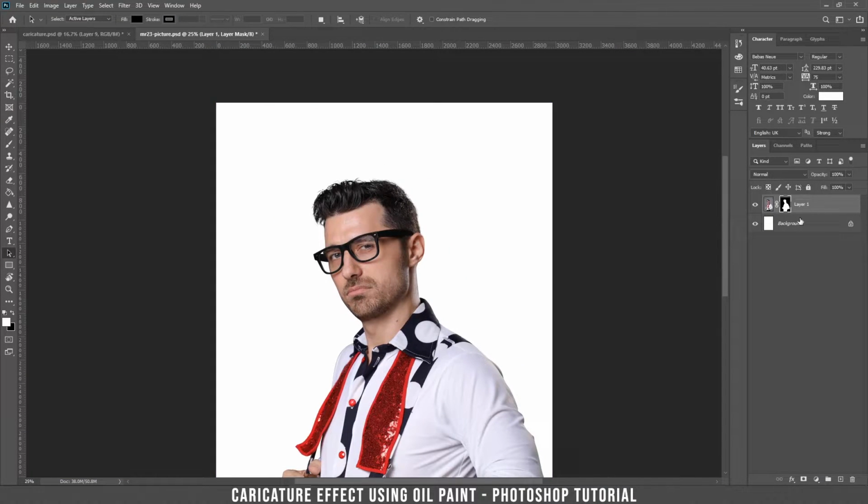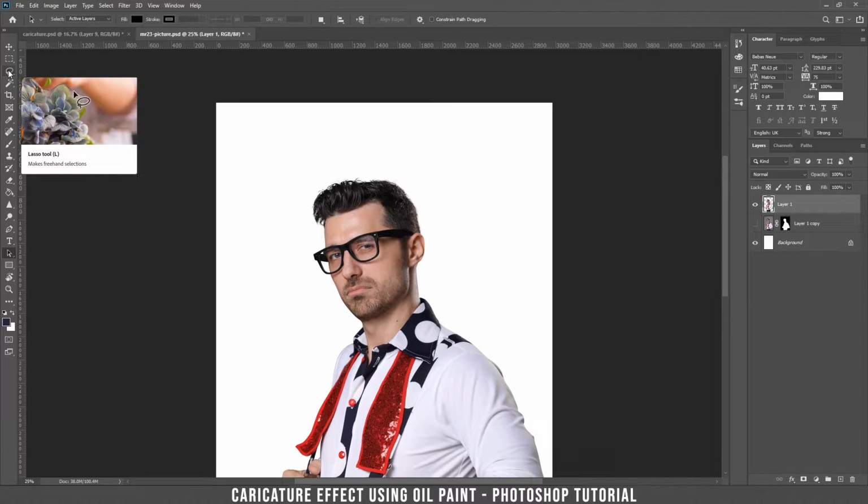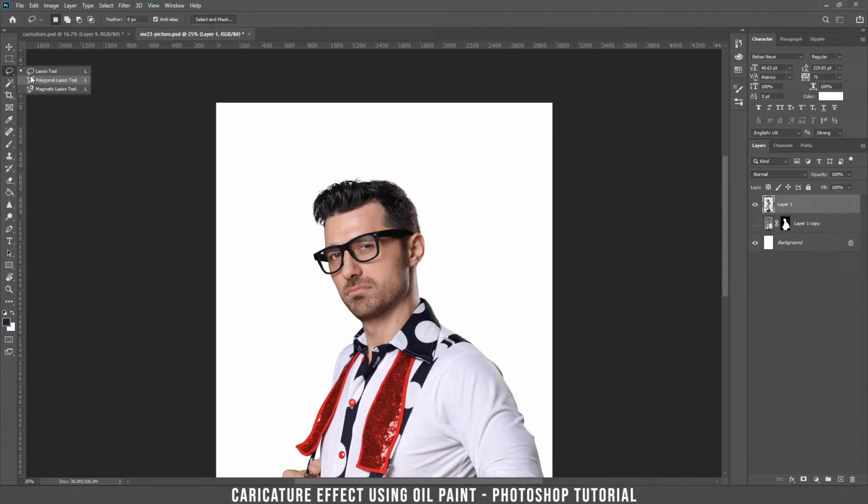Good. Now we have to duplicate this one to have it if we make some mistakes along the way, and we hide it. Click on this icon. Now right click on the mask and apply layer mask. Now we want to cut the head. I know, it doesn't seem that good to cut a head, but for our purposes it's okay.